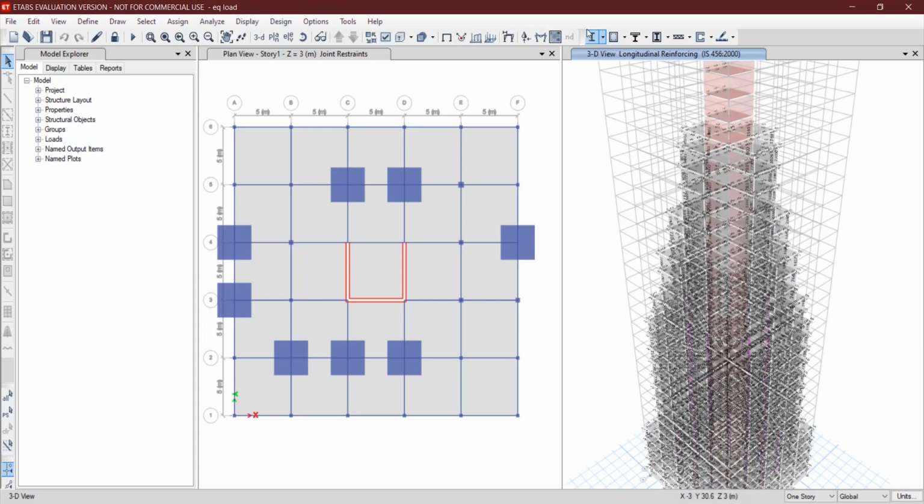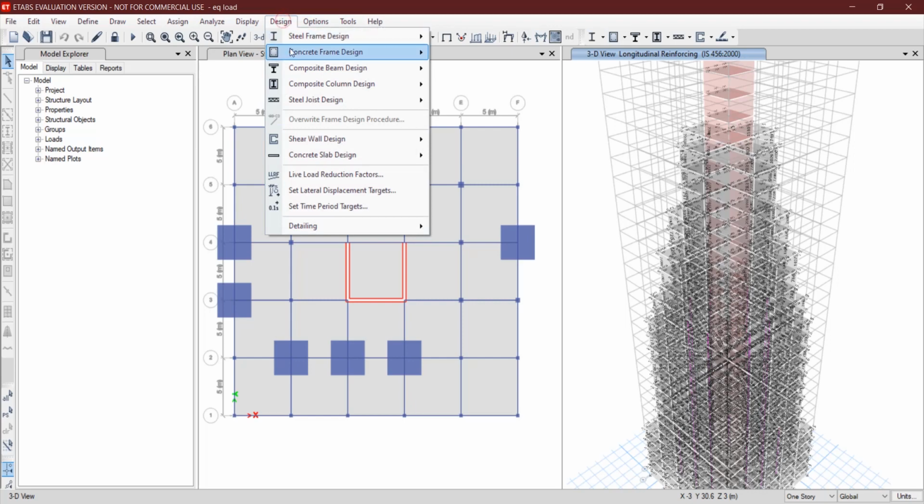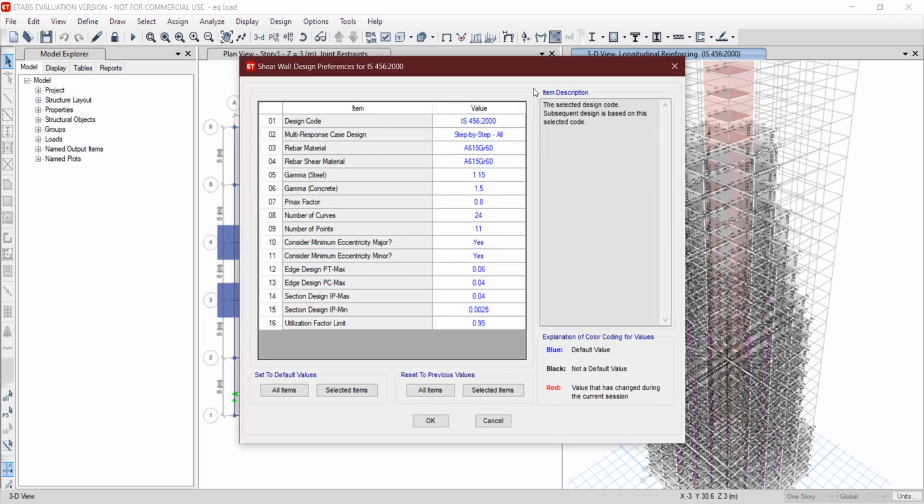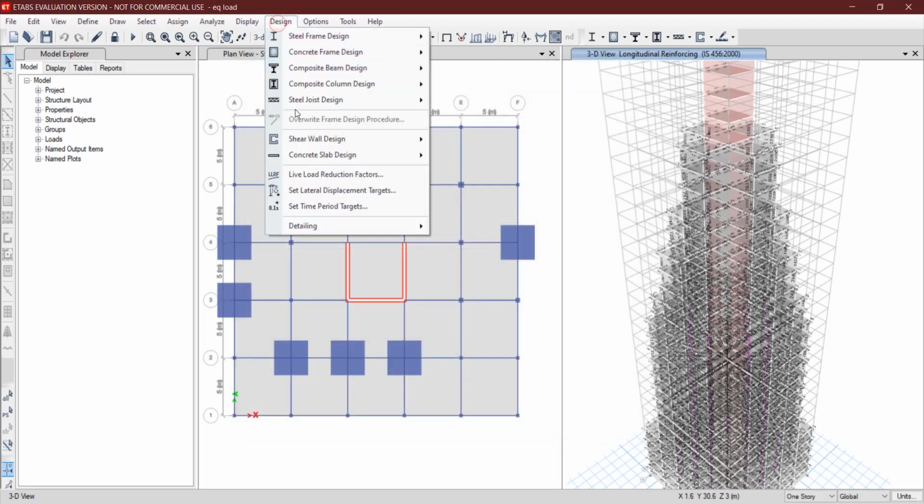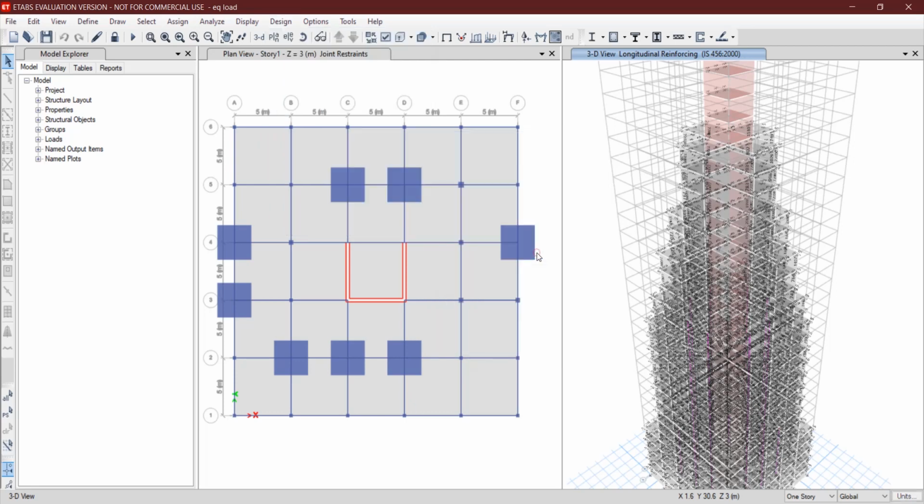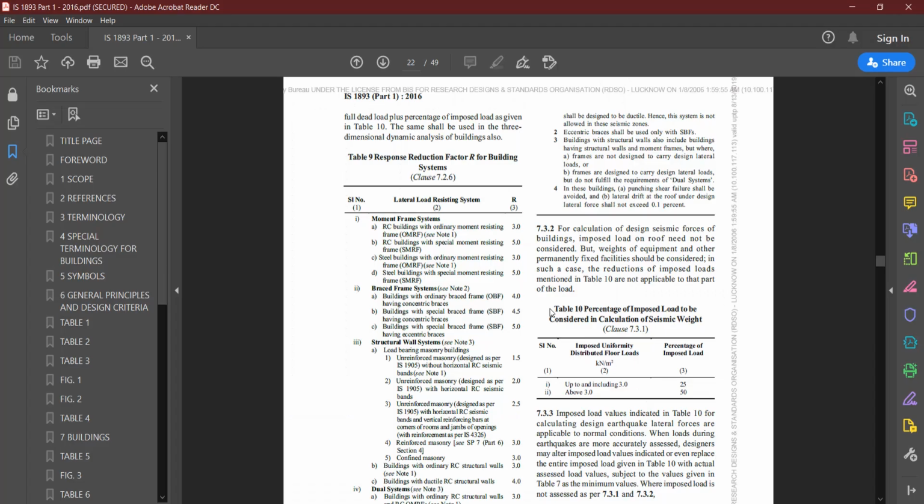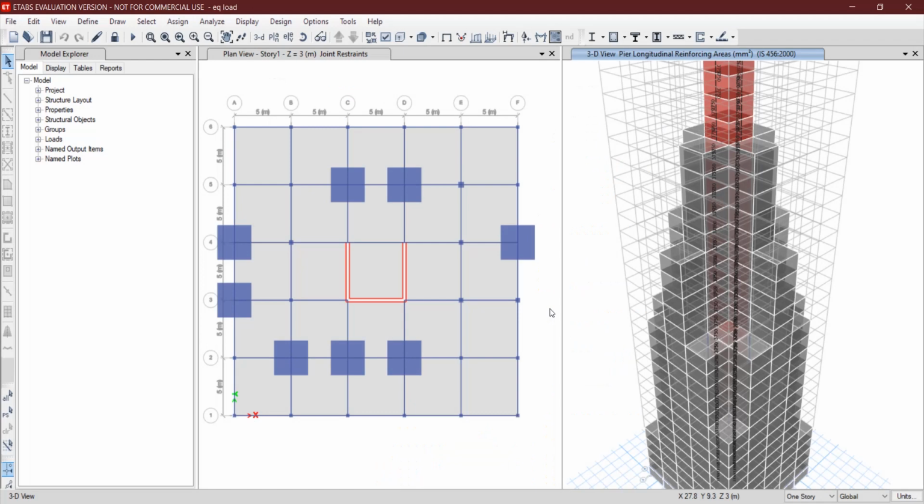And for designing the shear wall, you can go to design, concrete frame shear wall design, and first go to view or revise preference, check that IS456 is selected and click on OK. Go to design, shear wall design, and start the design check. If I had added more shear wall, then the column sizes would also get reduced.